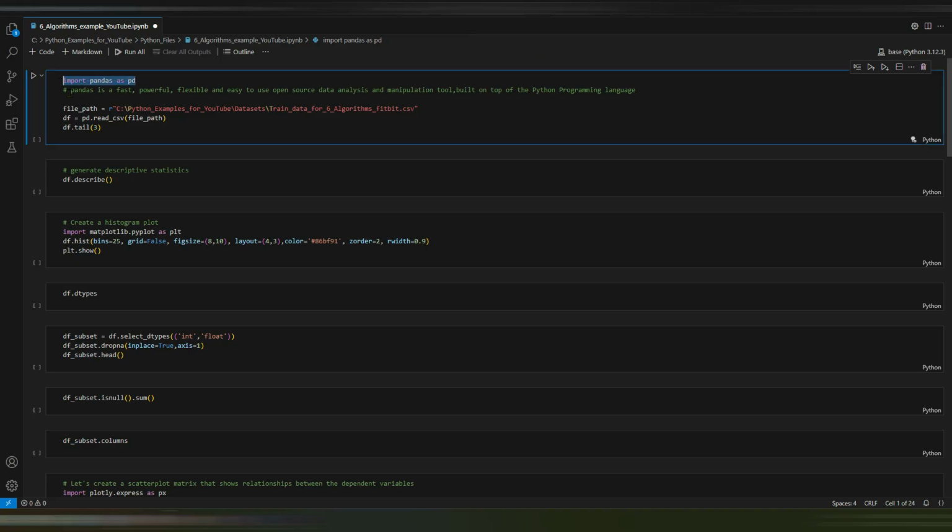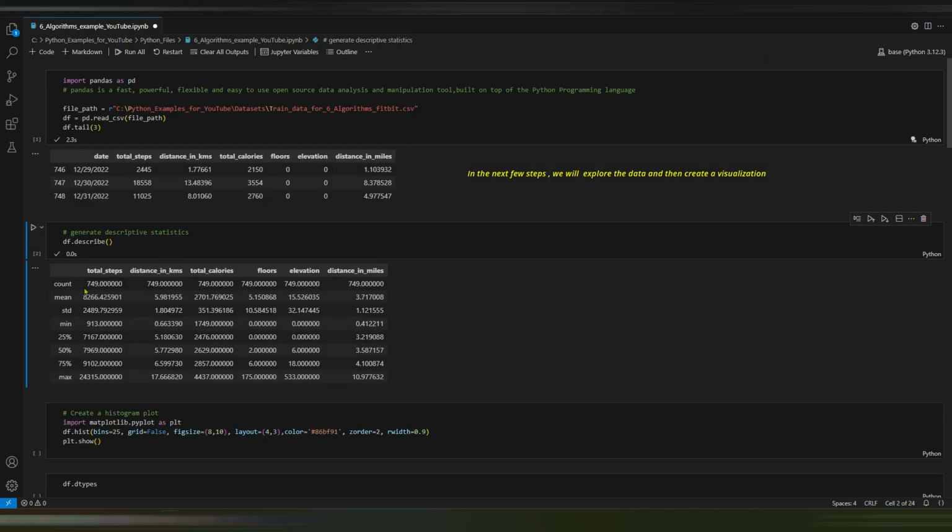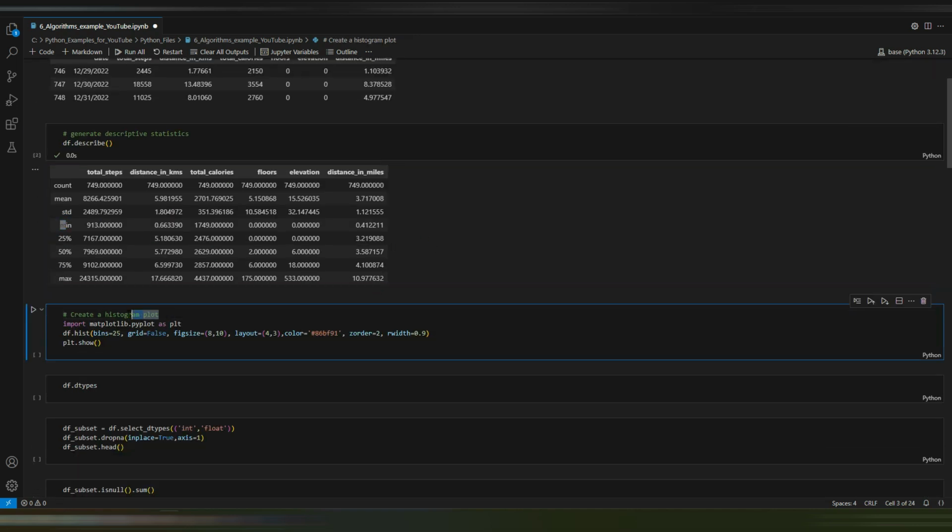We will load it first. We will use pandas to load the data, and based on your path, you can load it from your file. Once it is loaded, we see the last 3 rows. And we will do some EDA. We will look at the description and the statistics and all. And also we will look at the histogram plot as shown here.